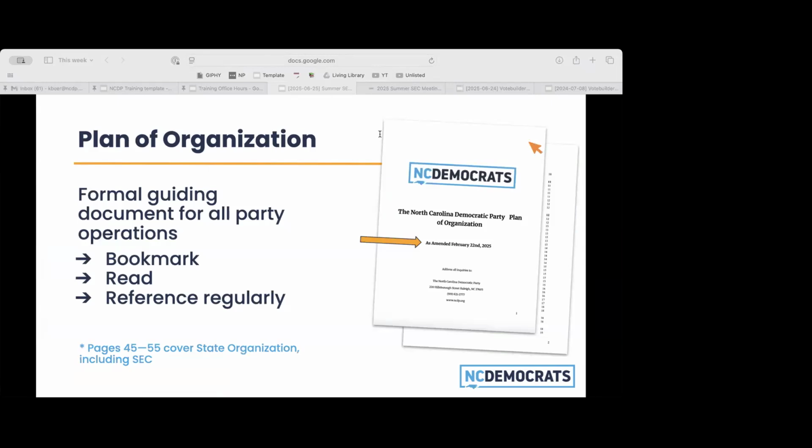Everything I'm going to share tonight and everything that happens at the SEC meeting is really driven by our plan of organization. Nye just dropped the link for that in the chat. Thank you, Nye. This is the formal guiding document for how our party operates. I have an orange arrow pointing to the date. The most recent version is from February 22nd of this year. Pages 45 to 55 cover state organization, including the SEC. The way I recommend you use this is I have it bookmarked, and if I ever have a question about something, I will search for key terms in the document.